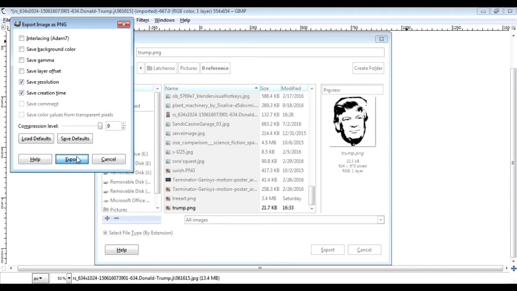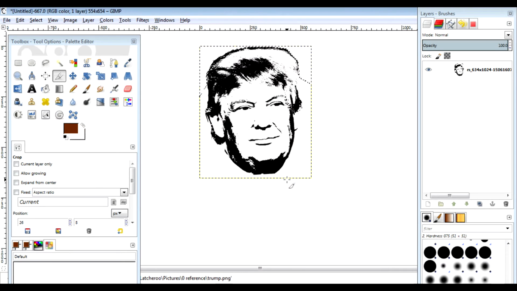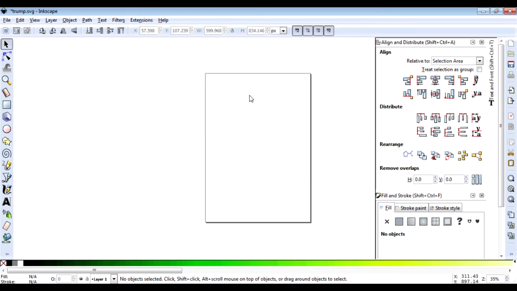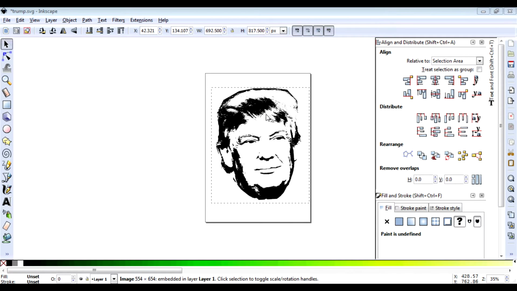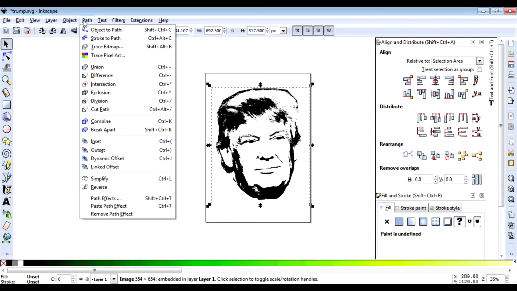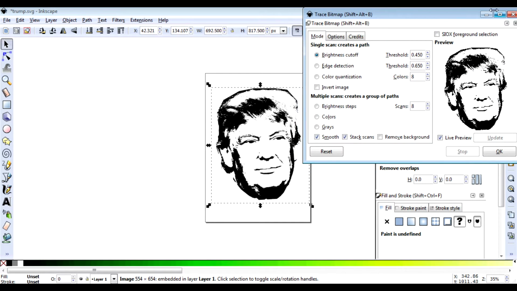So now I'm almost there. Now I'm going to go to Inkscape and bring that picture that I just saved into Inkscape. See, that's a pretty recognizable picture of him. And then what we're going to do is go to Path, Trace Bitmap. And we're going to trace, even though it's a PNG, it's still a bitmap file, so to speak, because it's mapped. It's a raster image.